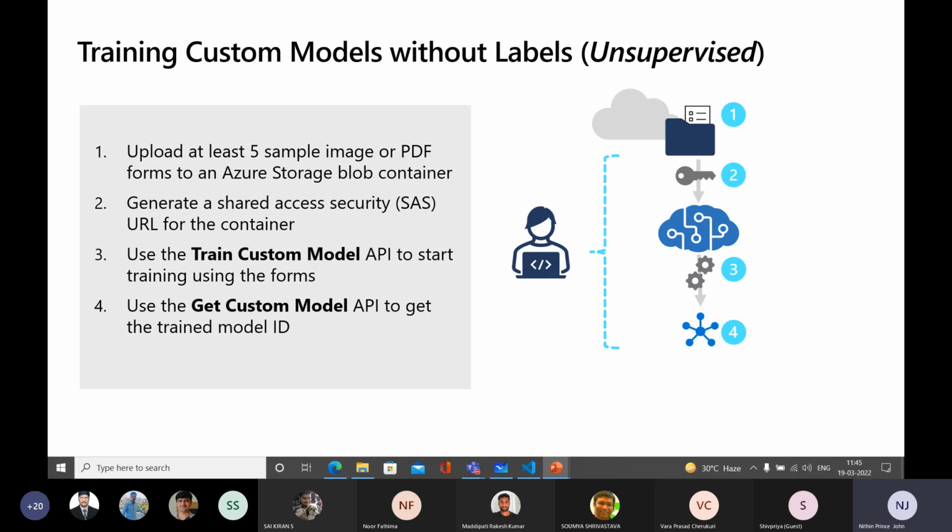Your business is actually using some other kinds of forms, and you need to train your own form recognizer models with those forms. So the primary requirement is that in order to train your model, you need to have at least 5 sample images or PDFs.